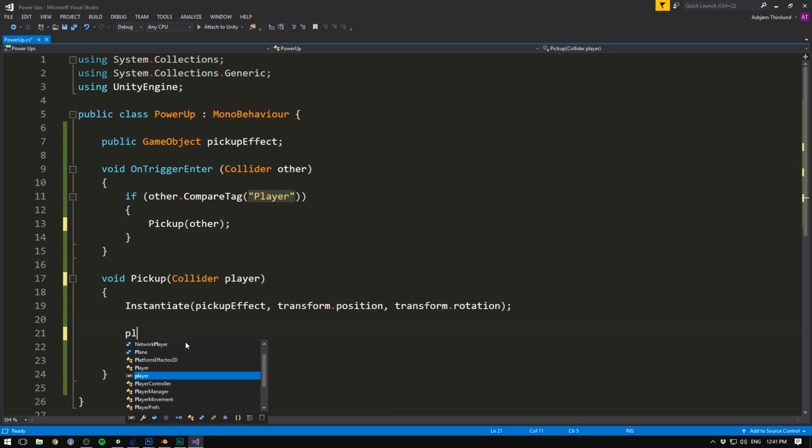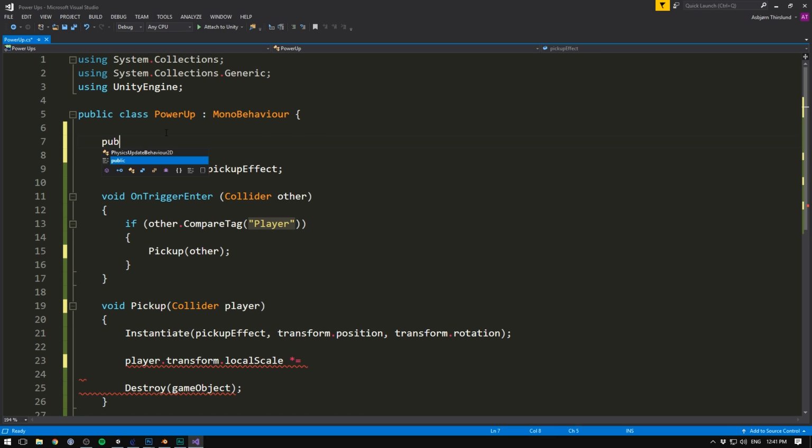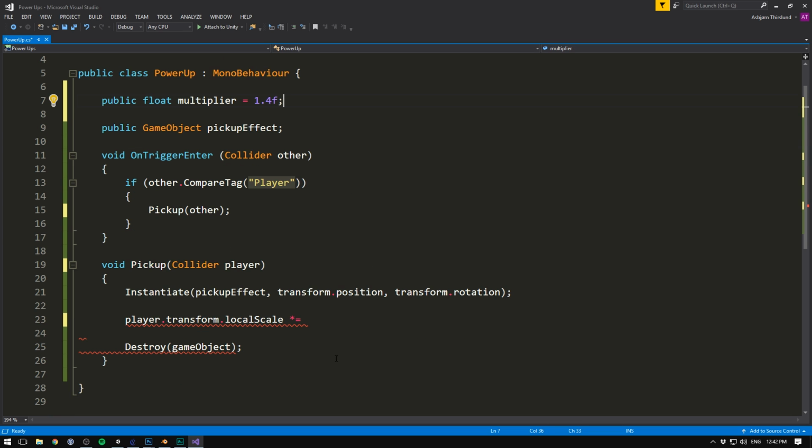And now inside of our Pickup we can simply use player.transform.localScale to modify the scale of our player. And I want to go ahead and multiply it by some value. And instead of hard coding this in, let's go to the top here and create a variable for this. Let's create a public float called multiplier. I will just default this to something like 1.4. Then in our Pickup method, we can simply write multiplier. So now after instantiating our particles, we should see that our player gets 40% bigger, and then we move on to destroying the power-up object.